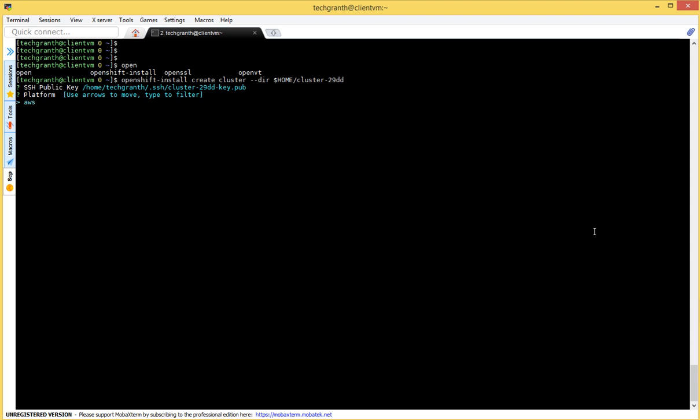Now the platform is AWS. We do not have any option for up and down arrow, so press enter. The region which we are using is US East 2, which is already selected, but with the up and down arrow you can see we can choose any. So we are selecting region US East 2 here, press enter.